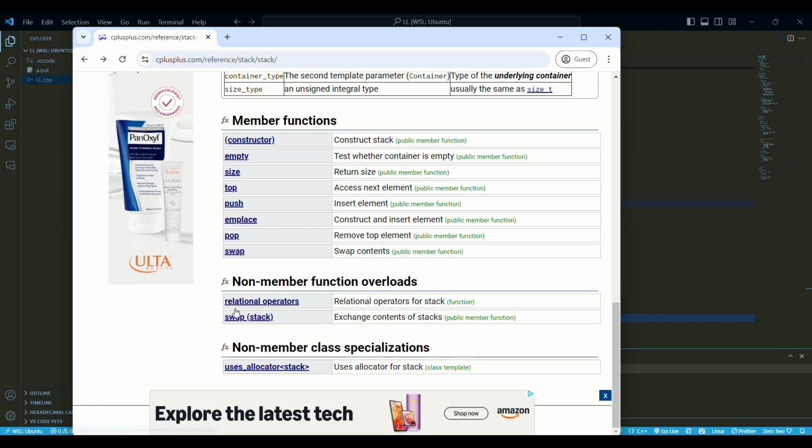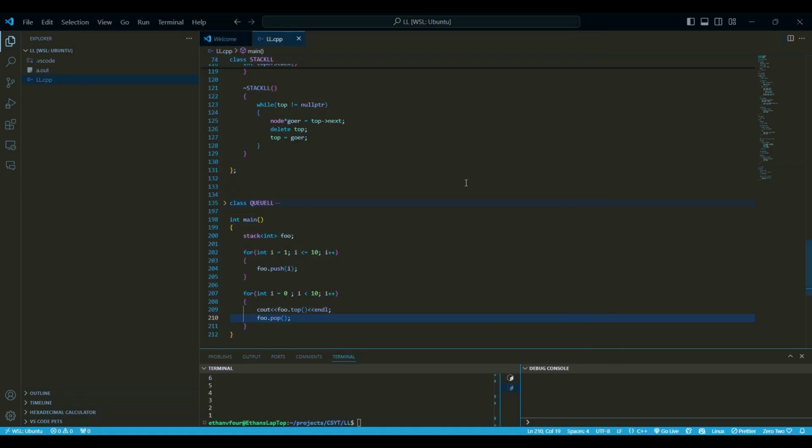Swap. But yeah, that's it. So that's how you implement a stack and a queue in C++ using linked list. Hopefully you learned something. And yeah, good luck.